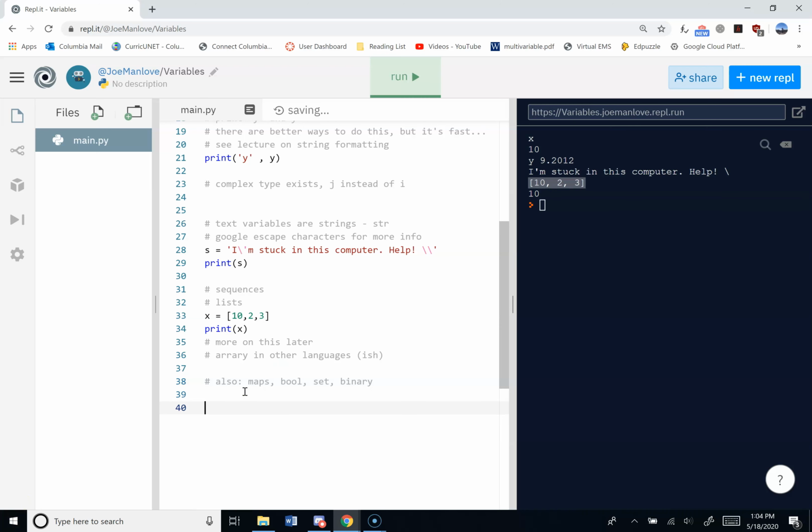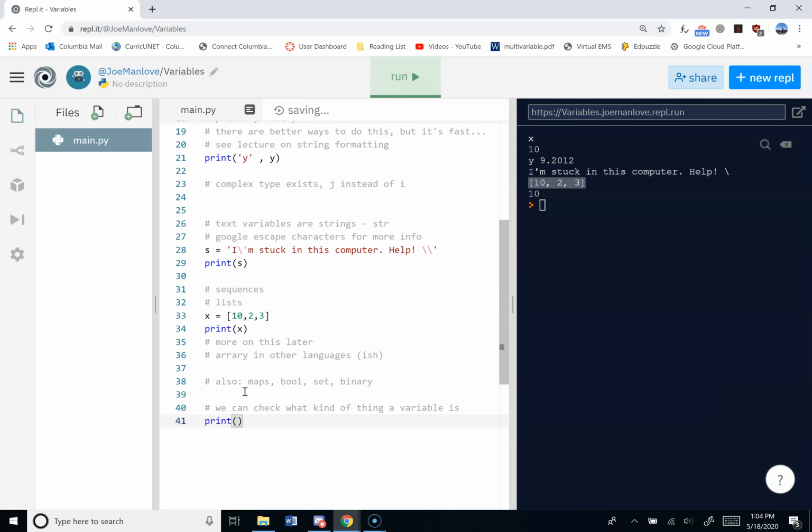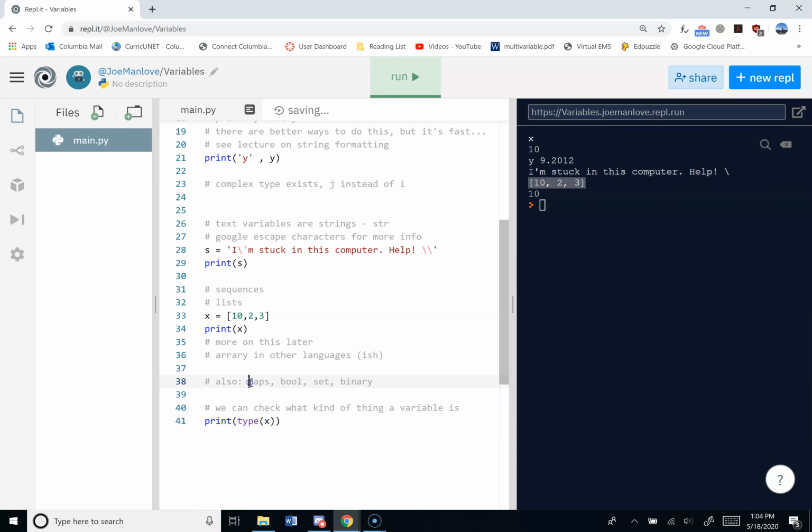Also here at the end, I should really add that we can check what kind of thing a variable is. So for instance, since we reassigned this x, we probably want to figure out just what kind of thing that is. And one way we can do that is we can use the type function on it. That's going to tell me what that last thing is. So that last thing is a member of the list class, whatever that means.